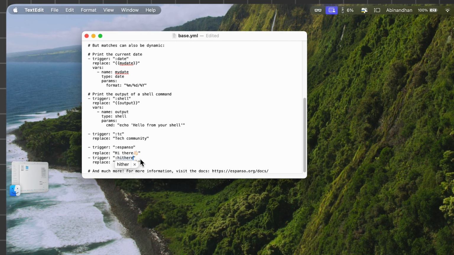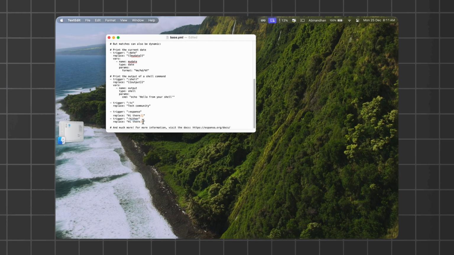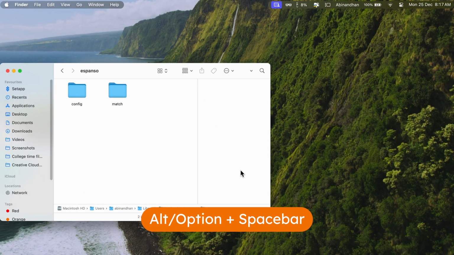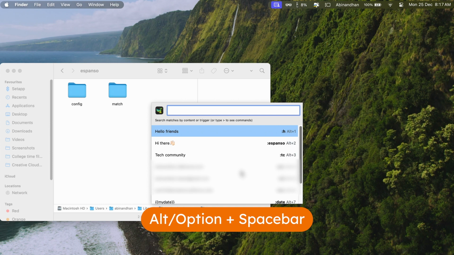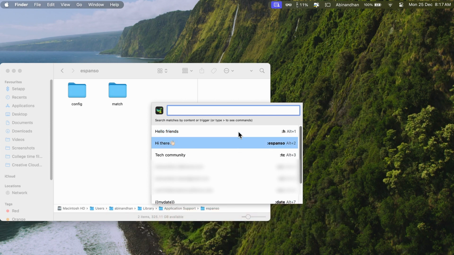Here I suggest you people to not store password kind of text, because when you press Alt or Option plus spacebar, you can see all the abbreviations that have been edited in the file before. So be careful on that.